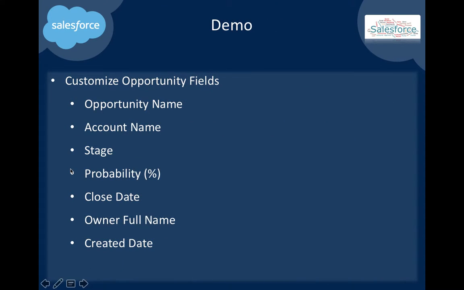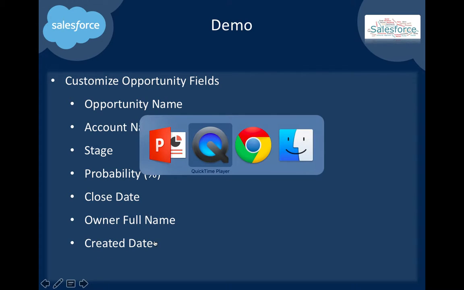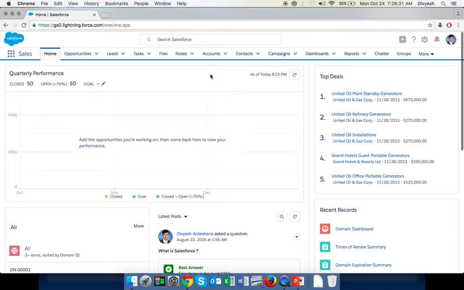Today we will customize seven fields for all the search layouts. First is opportunity name, account name, stage, probability, close date, owner full name, and created date. So let's log in. This is my Salesforce, and this is Lightning Experience.